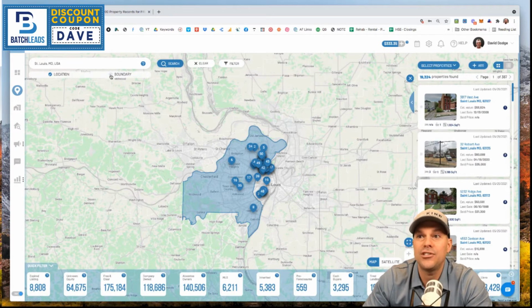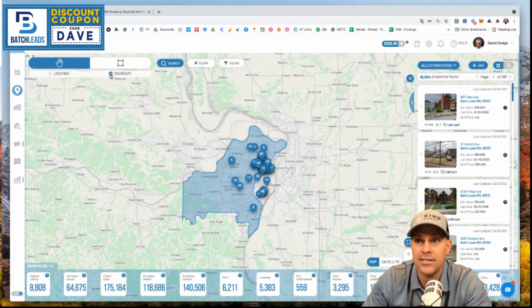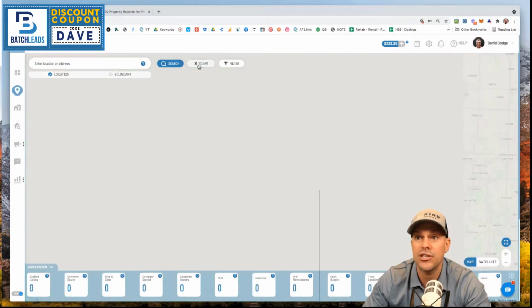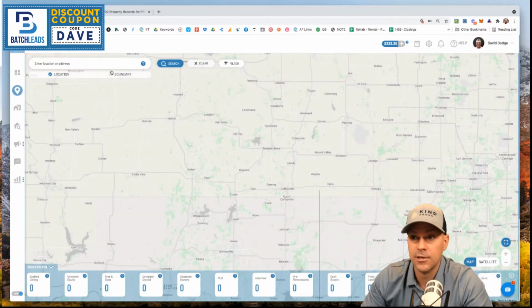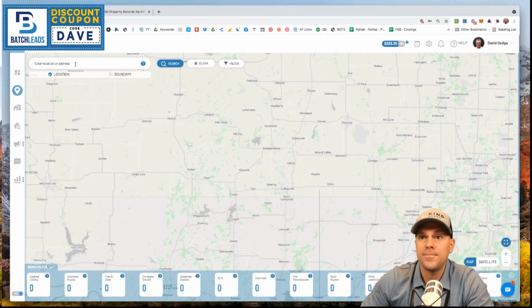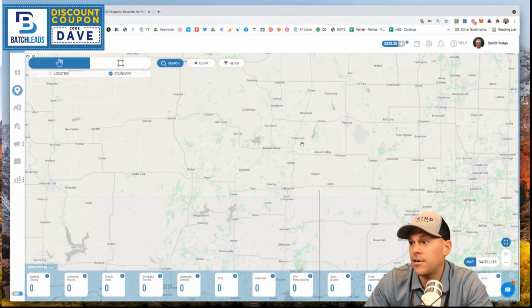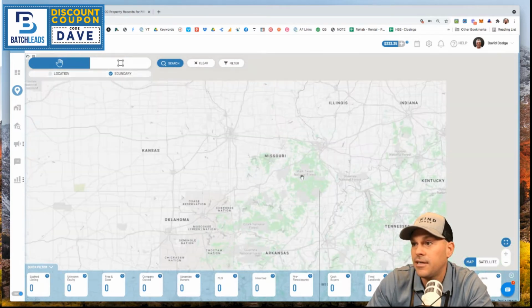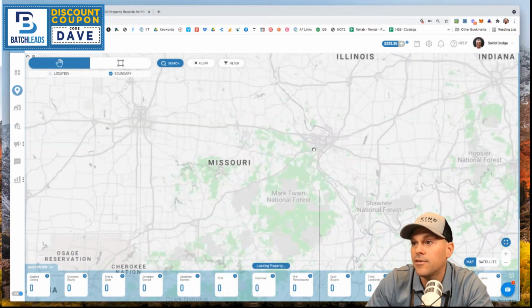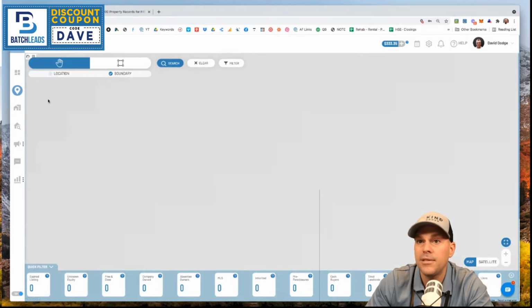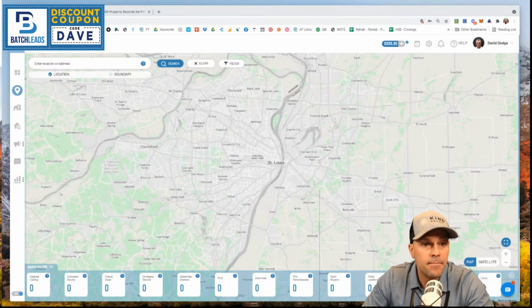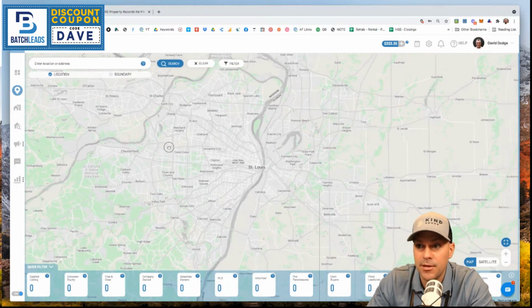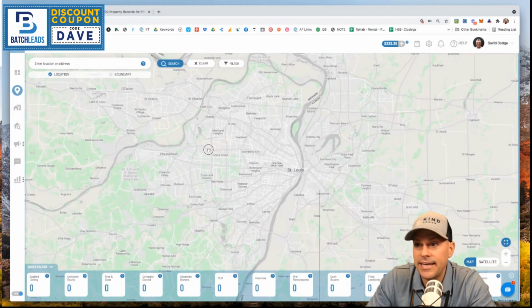Personally, I like to choose boundaries, which you can do by clicking at the top on Boundaries. So I'm going to clear my results here and use a boundary search. We'll go back to my St. Louis area, right over here. I'm going to zoom in a little bit and try to get this map nicely centered in my market.